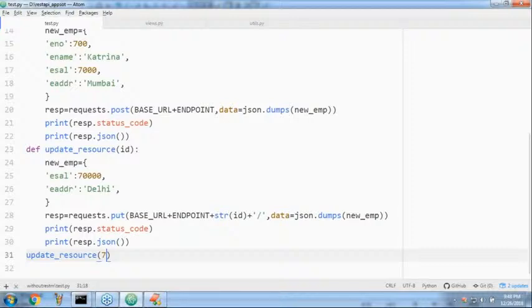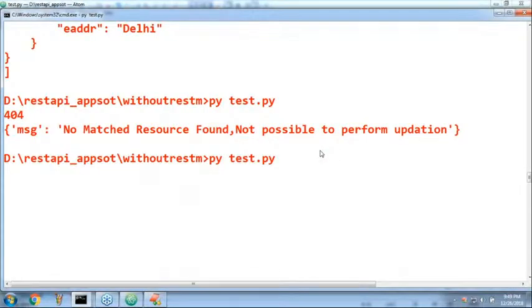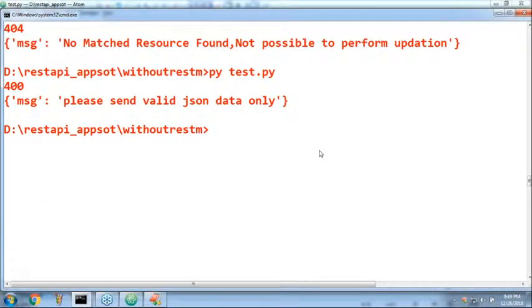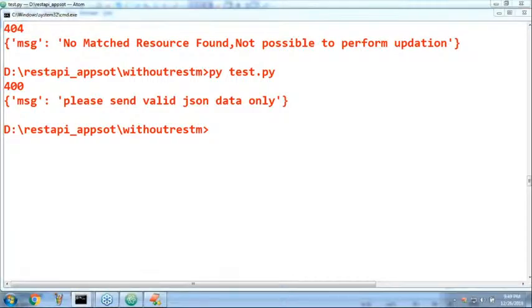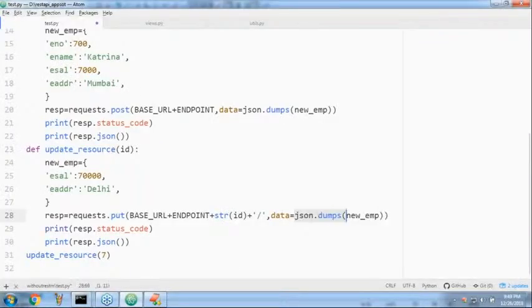Now ID 7 only, but I'm not sending JSON data. I'm sending a normal Python dictionary, sir. Then what will happen? 400, please send valid JSON data only. Okay, now it is JSON.